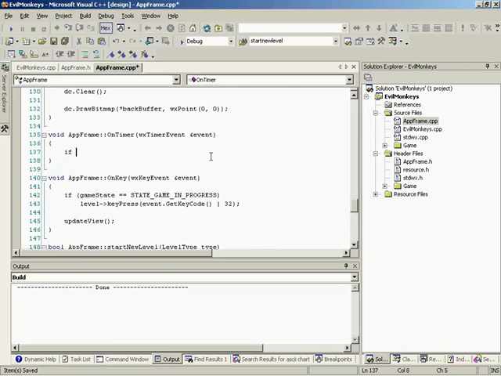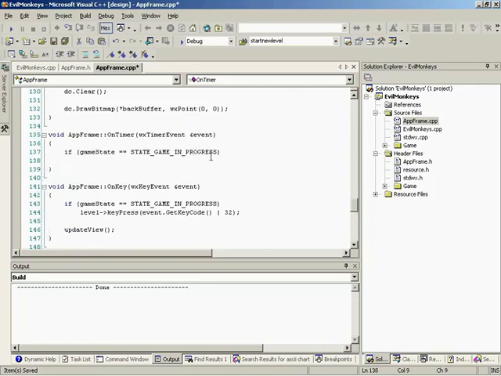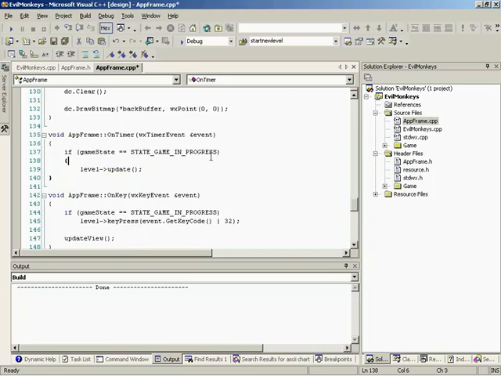Let's go ahead and say if game state. Just make sure that this is just being clean, just in case. If game state is in progress, let's go ahead and basically just level update, and just pass that. Okay. And then we're also going to need to update the view as well.